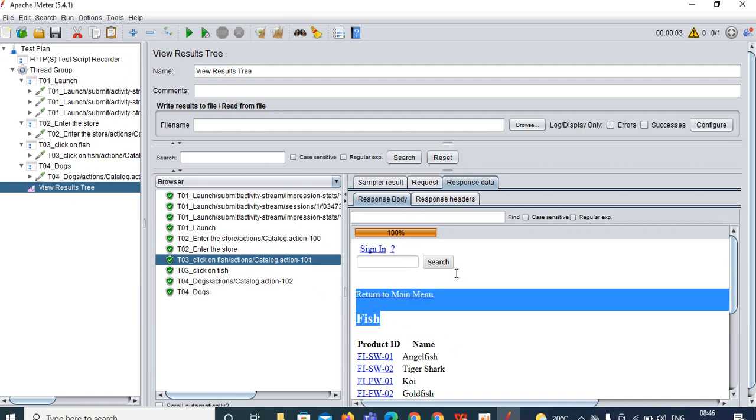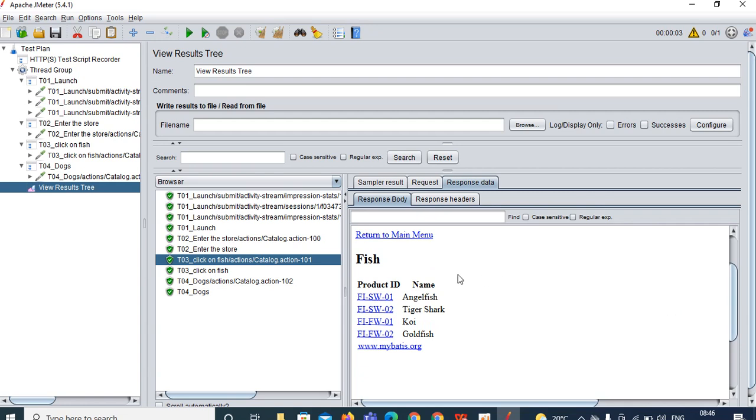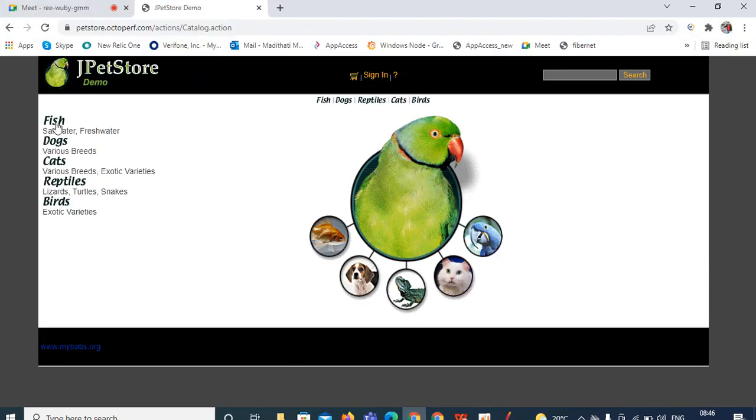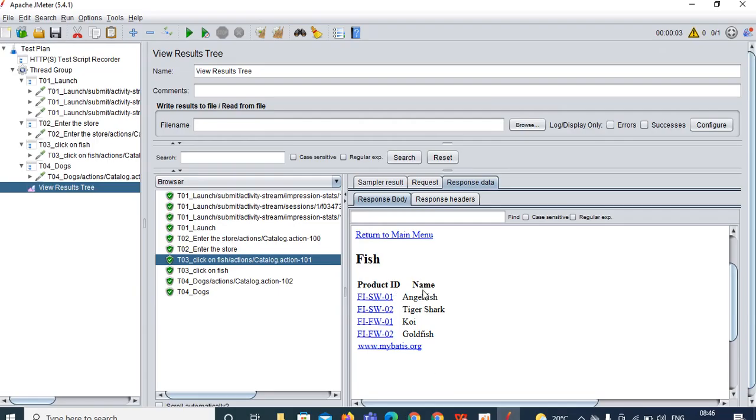Whenever you have clicked on the fish, you can see angelfish, tigerfish. You can see this many details, right? So fish product ID, name. Let me show you. Let me click on the fish. If you click on the fish, what are you seeing? Angelfish, tigerfish, shark, koi, goldfish. These many details you are seeing. The same thing you can see in JMeter. See, fish product ID, name, angelfish, tigerfish, koi, goldfish. Everything you can see over here.